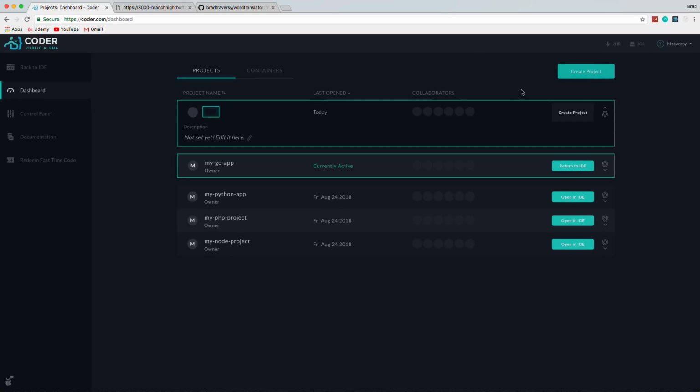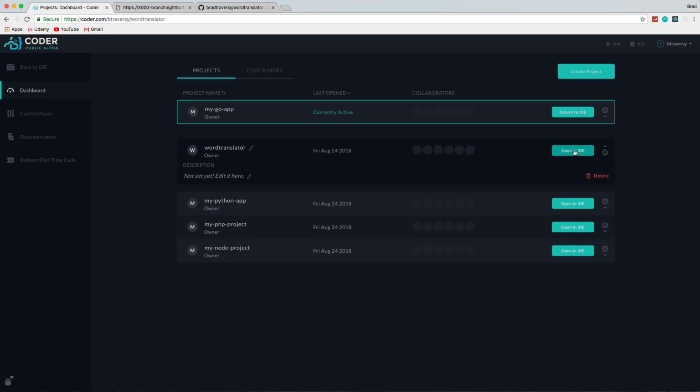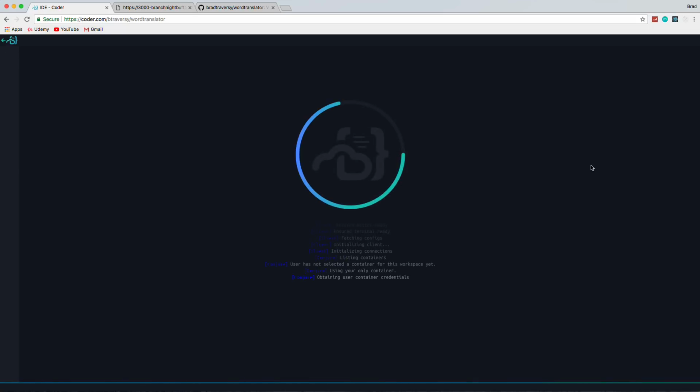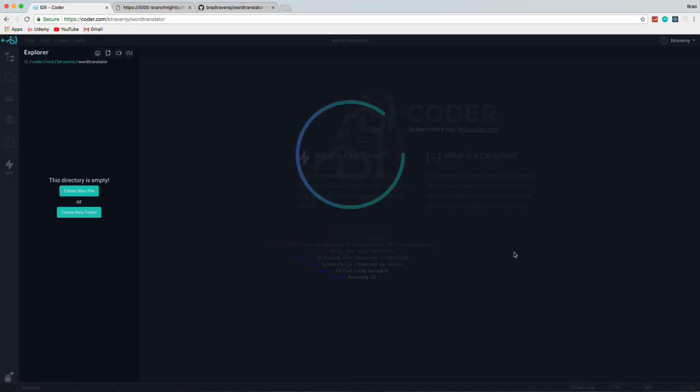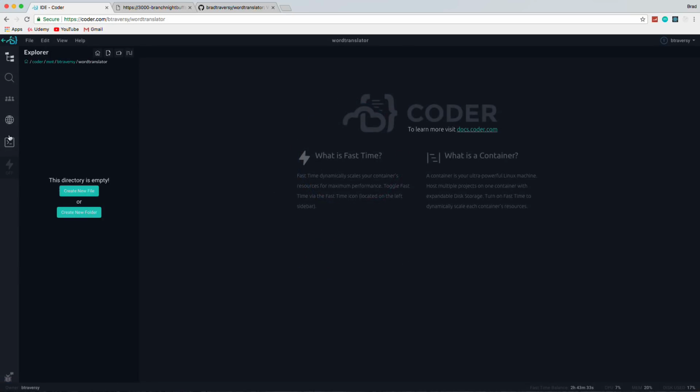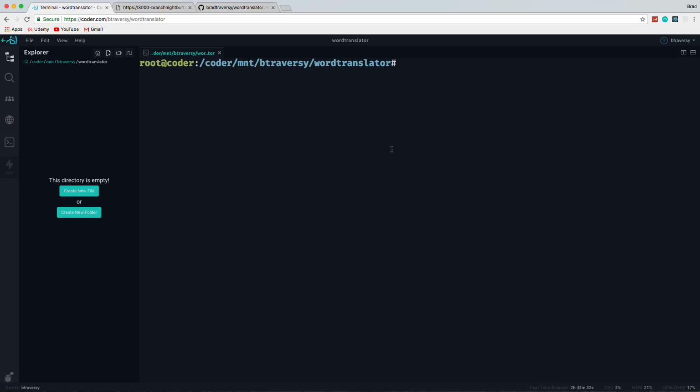So let's say create project, and I'll just call this word translator. Okay, let's open that up. Start that up. Okay, so now I'm going to go to my terminal and I'm going to clone this. So Git is already installed, just like just about everything else.